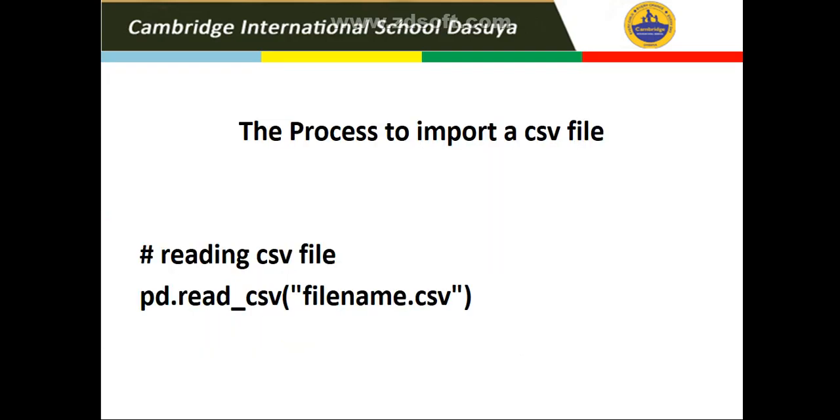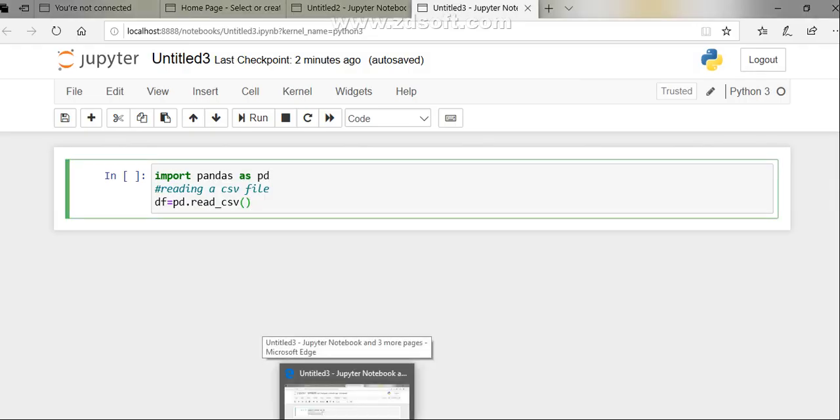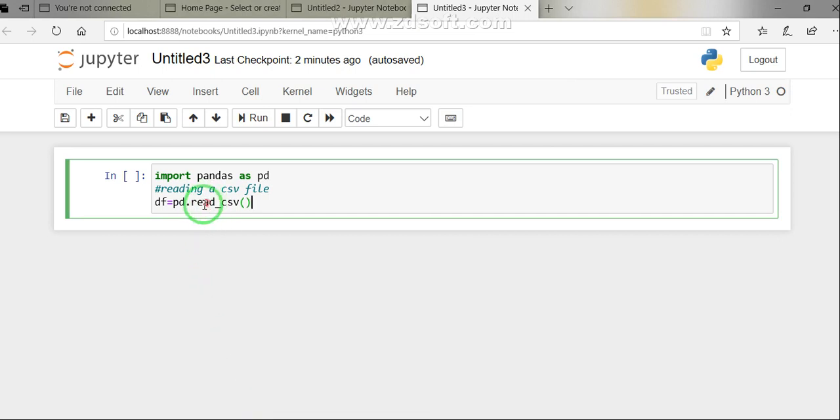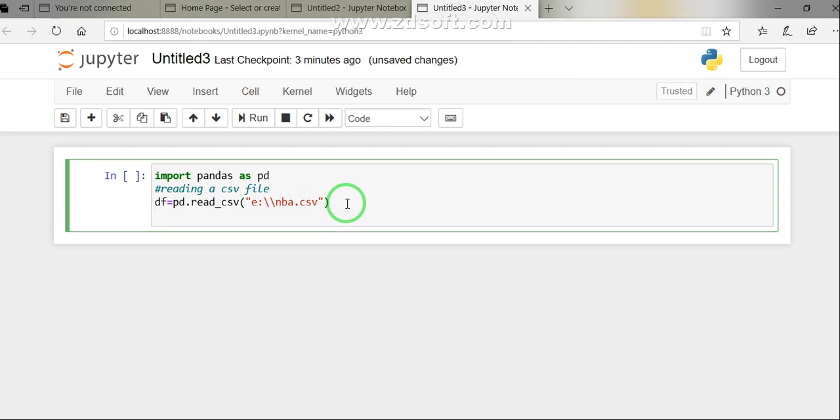Coming back to the code, this is the function we have already focused on, read CSV. Here I am going to pass the file name. And the important thing here, students, is that we have to pass the path. My file is stored in the E drive, that's why I have mentioned E drive here. Now whatever file I have imported, I just want to print the output.